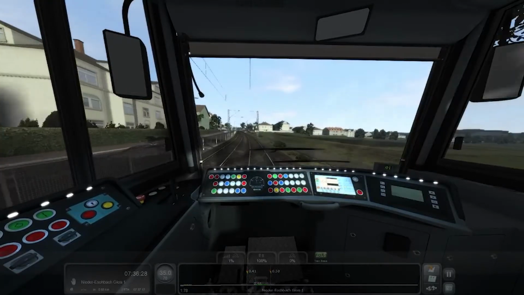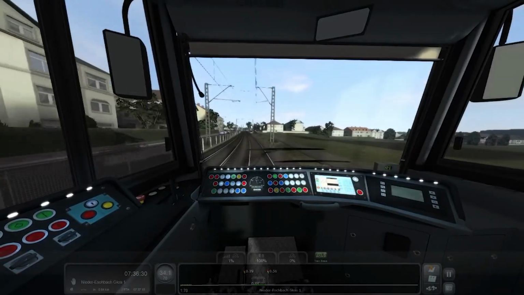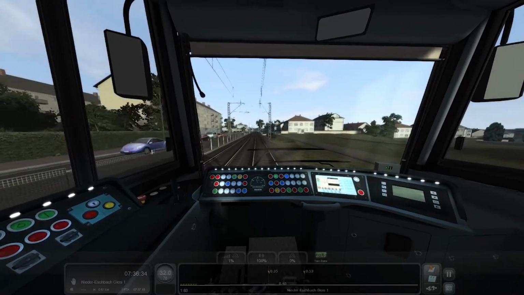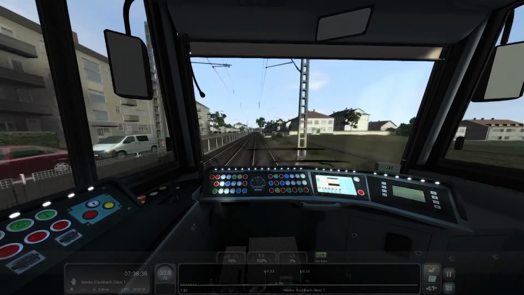Nächste Station Obereschbach. Umsteigemöglichkeit zu den Buslinien des Stadtverkehrs Bad Homburg. Ausstieg in Fahrtrichtung rechts.